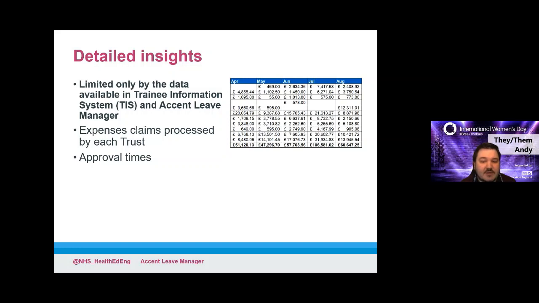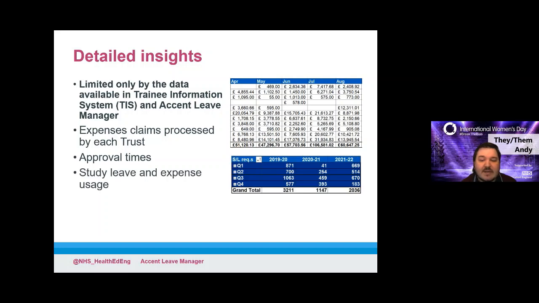HEE and trusts can monitor approval times and provide support to any individuals or departments that may be struggling to approve requests, improving the experience for applicants. We can see the usage of study leave and expenses between programs, months, years, anything that we need. Here we can see the difference in applications between April 2019 and March 2022, a clear demonstration of the impact of COVID-19 on access to study leave.